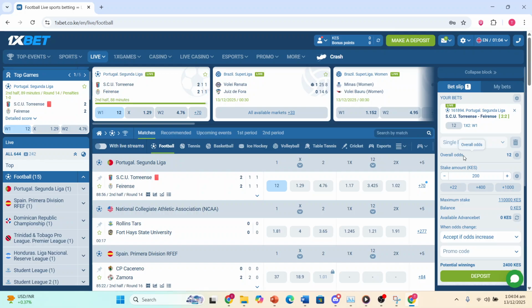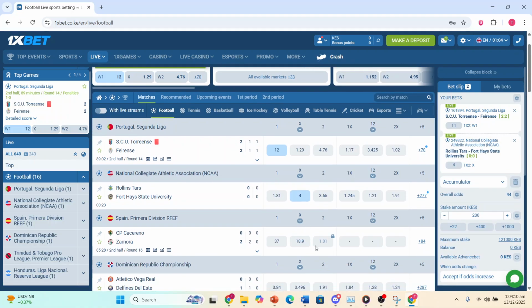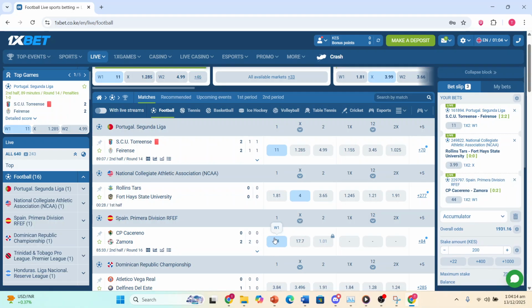Let's do an accumulator bet. So if I come here, let's say I want this to draw, right? Here in this case, I want team 1 to win. By the way, this game is in progress. As you can see, it is a live game. Currently, team 2 is winning. And this is an accumulator.